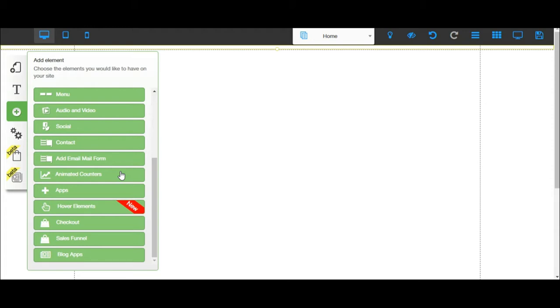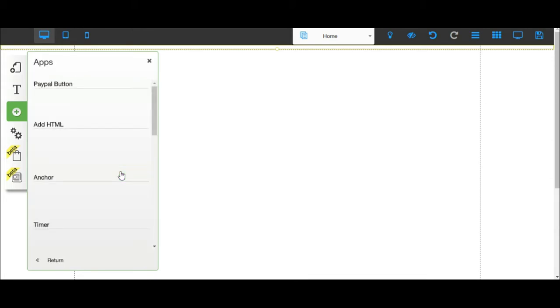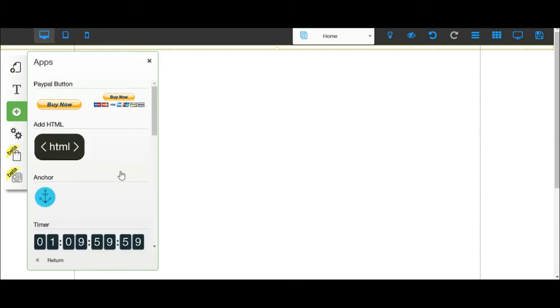So these are animated counters that we can use for a variety of reasons. Apps, if you come from WordPress, we'd probably think of these as being widgets. And these are things like little add-ons that we can add on to our page. This is the anchor that I was talking about earlier, and this is where you would add your PayPal button.